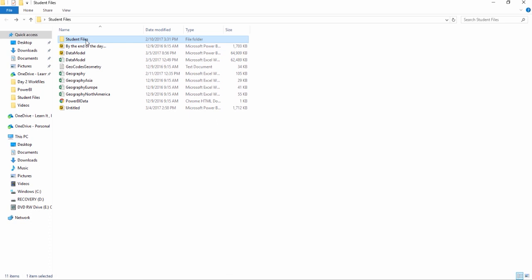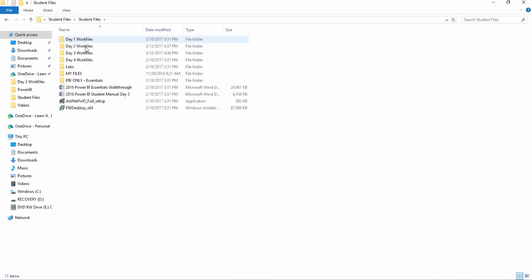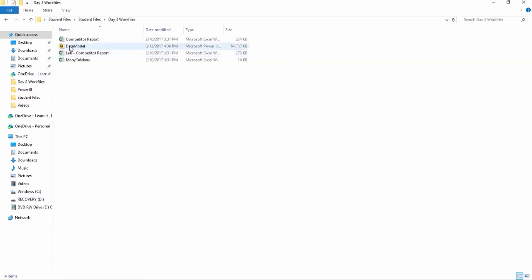For this particular section of the course, you'll want to go into your student work files and start with Day 3 work files. In Day 3 work files, you will see an item called Data Model. That's a Power BI file. That's where you'll want to start if you haven't been following along with the course up until now.